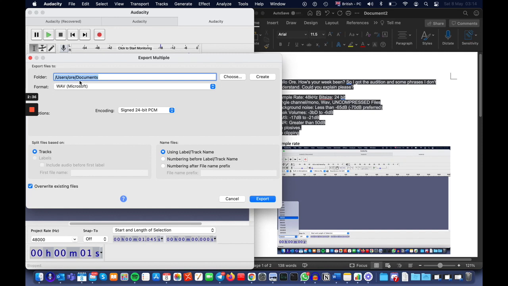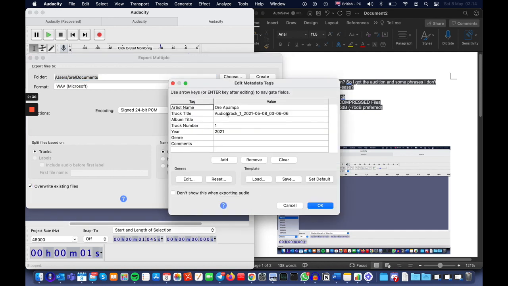And then we need to choose the folder where we're going to save it. I'm happy with this folder. If you wanted to change the folder, you just come here and click on choose, then click on export. You could add other things. For example, I could change the track name. This would only change the track name within the file, not the global file name. So you'd have to change the global file name if you wanted to do that.